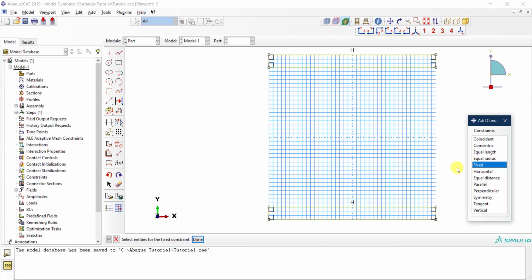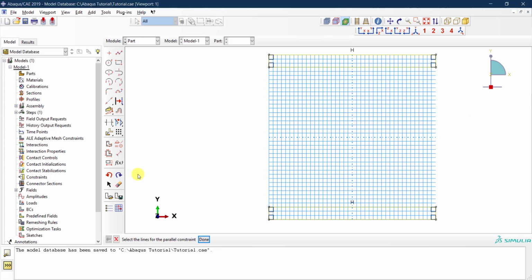So if I select fixed, then ABAQUS will tell you, okay, select the line that you want to fix its length. If you want to have something parallel, then ABAQUS will tell you, select the lines that you want to keep parallel to each other, and so on. So there are many constraints, and these are very helpful, especially if you want to create something that you want to change dimensions later on. So this makes it much easier. So I close this for now.